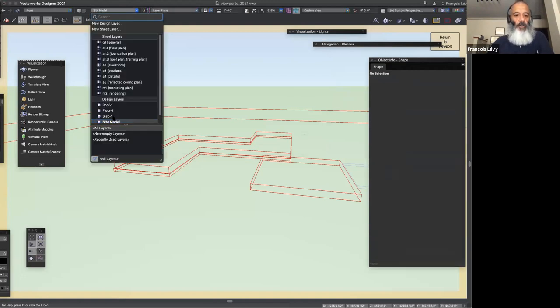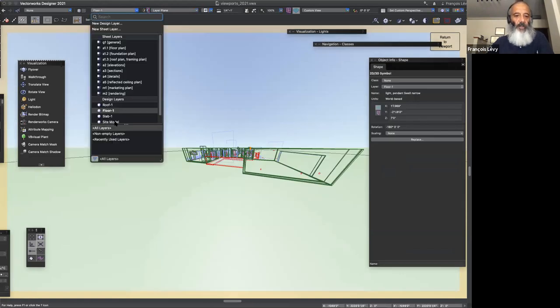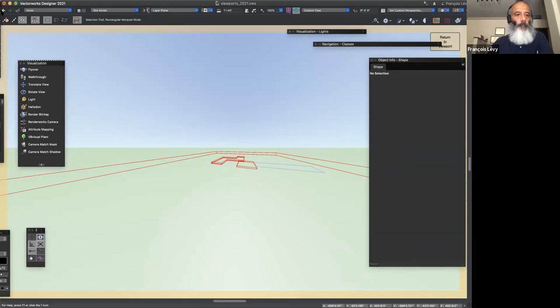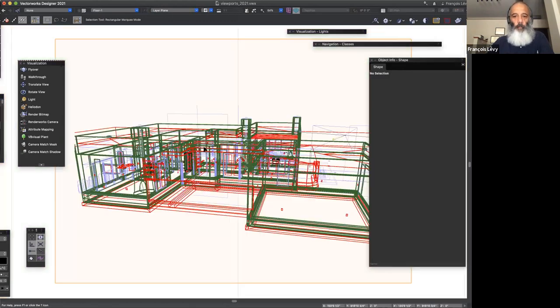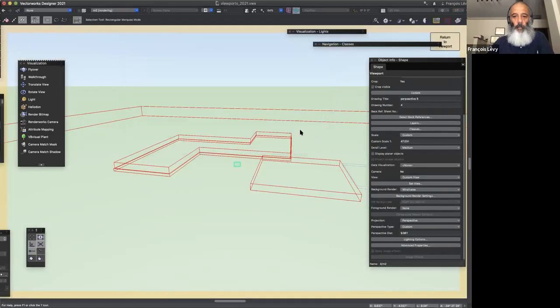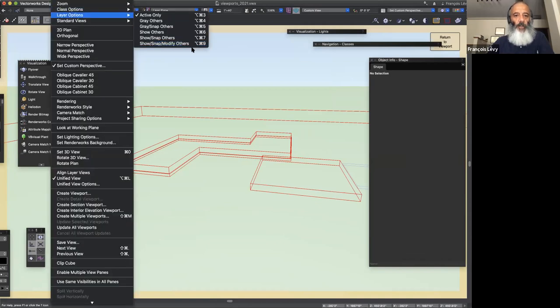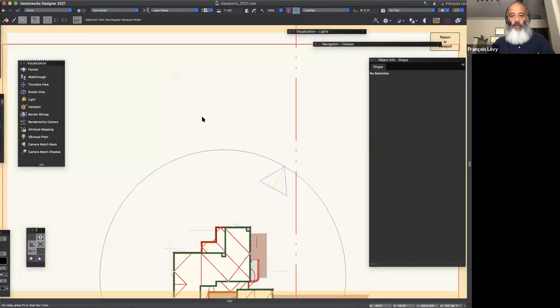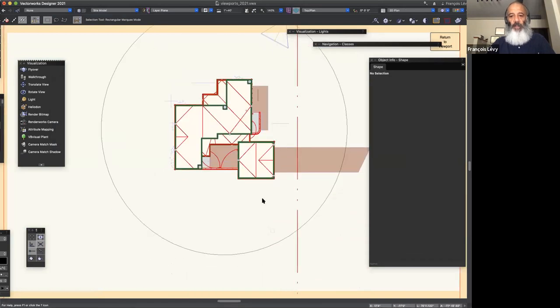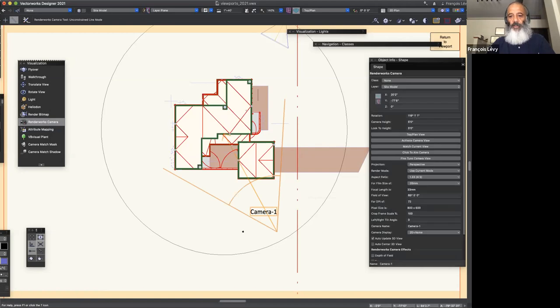So let's go over here to the floor one model. Oh, we'll go back to the site, actually. There we go. And under View, Layer Options, Show Snap Others. All right, so that's about right. So I've got this view and it's more or less what I want, but I want to fine tune it. So from here, I'm going to go into a top plan view. That's just Command 5 to a top plan view. I was approximately over here and looking back over there. So I'm going to go to my RenderWorks camera and just eyeball it, just approximate it.